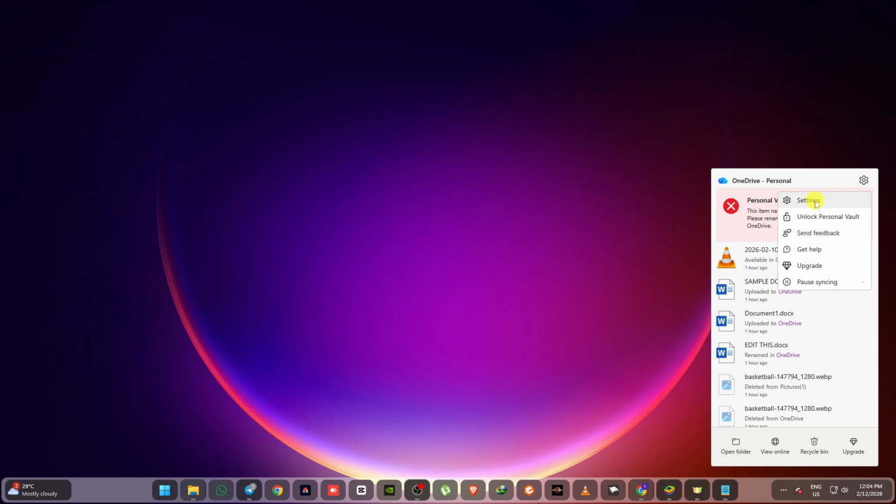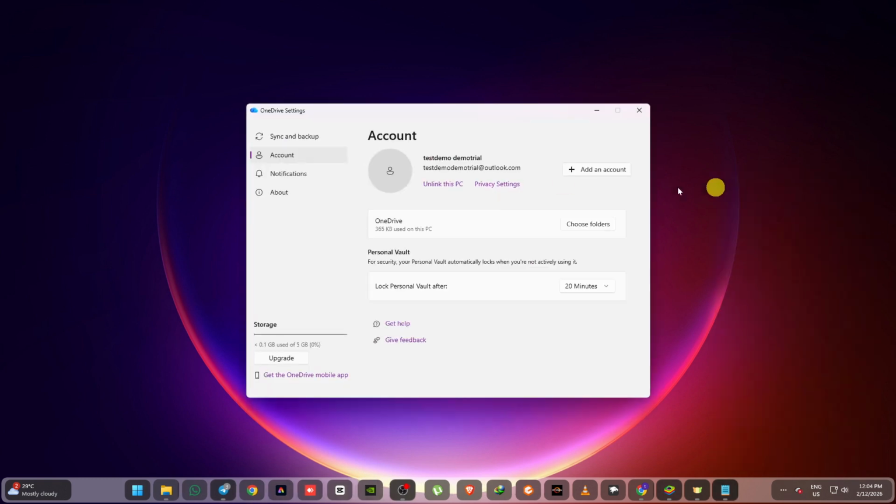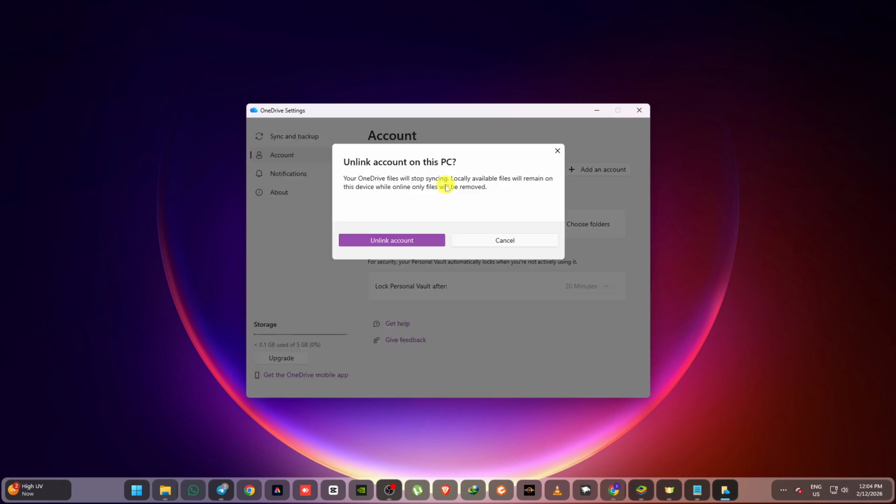Inside the OneDrive settings window, switch to the Account section. This is where your current connection to the PC is managed. Here, click Unlink this PC. A confirmation prompt will appear. Confirm by selecting Unlink Account. That's the action that resets the local connection and often clears the upload blocked message.